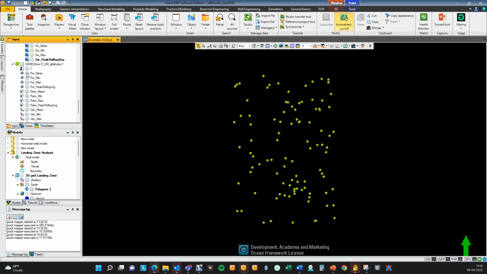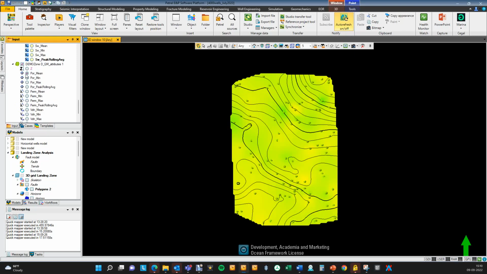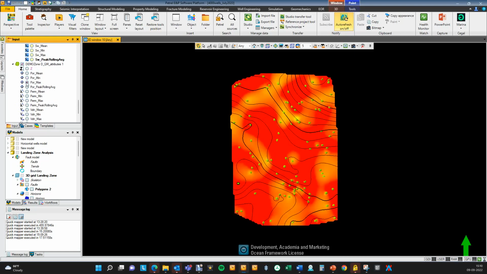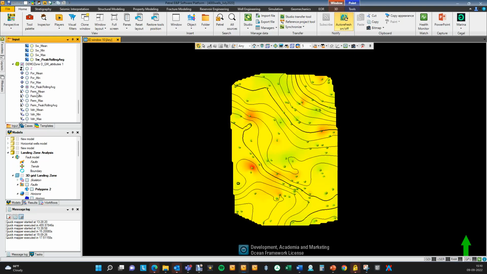And then at the same time we have populated these attributes out into the grids. The mean porosity, the minimum porosity, maximum porosity, and the peak rolling average porosity, and the same for permeability, the same for V-shale, and the same for the saturation, and again all these calculations for 3 zones very quickly.